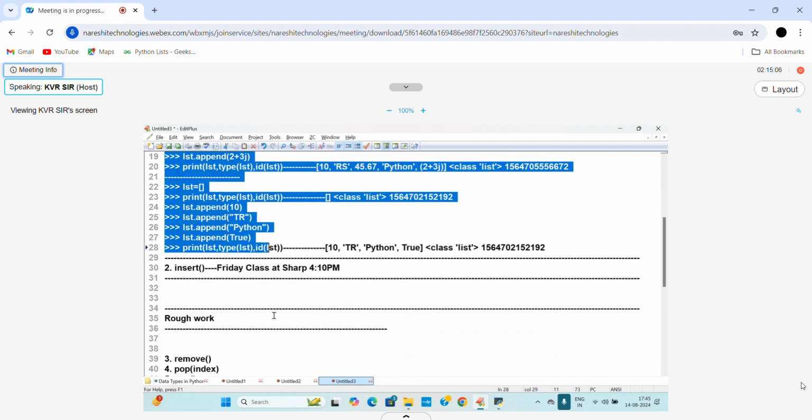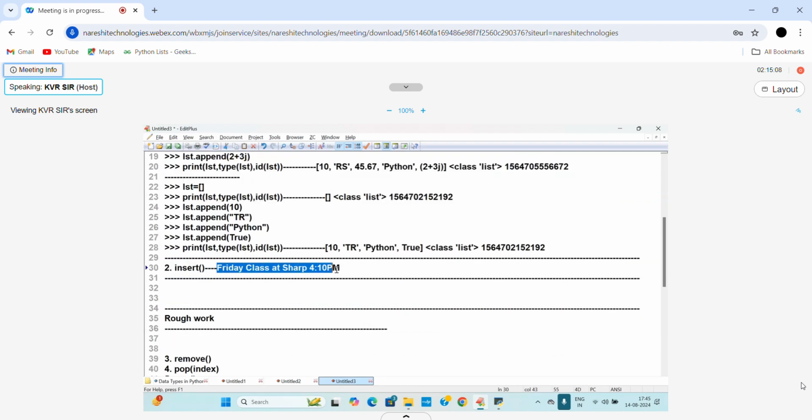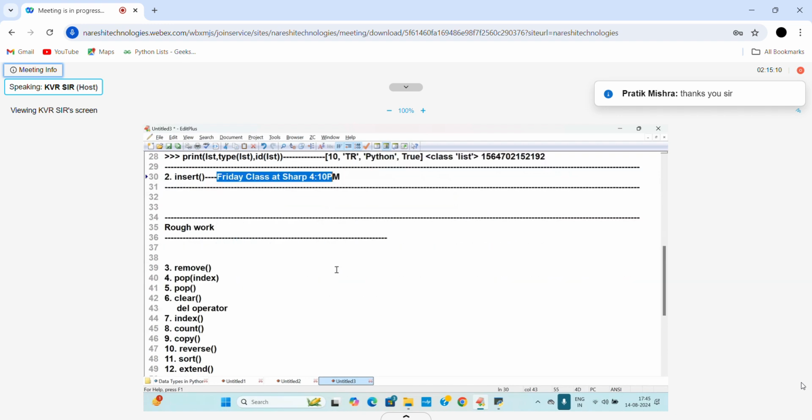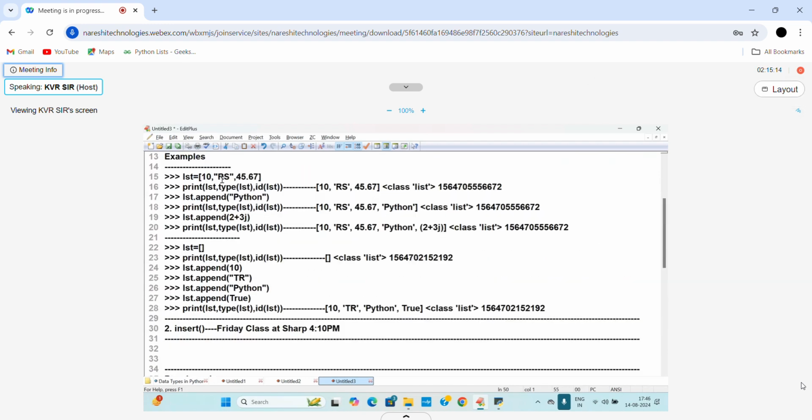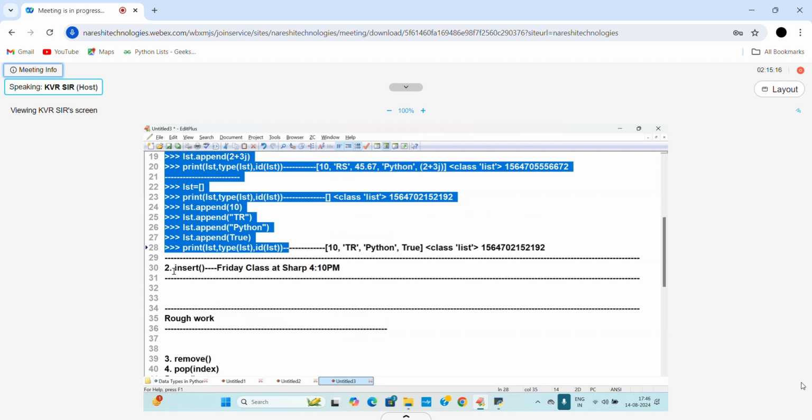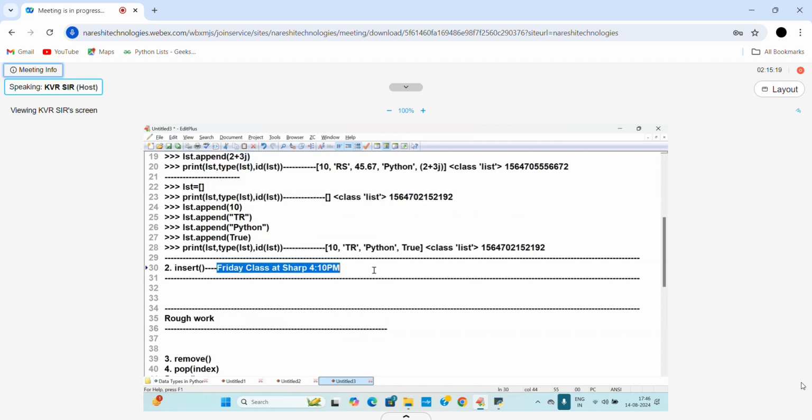Write the notes up to here and don't write in the notes Friday 4 p.m. like that. Don't write rough work also. Just write up to the append function. Keep the heading called insert. Don't write this. Okay, now I'll stop my class. Next class is on Friday.